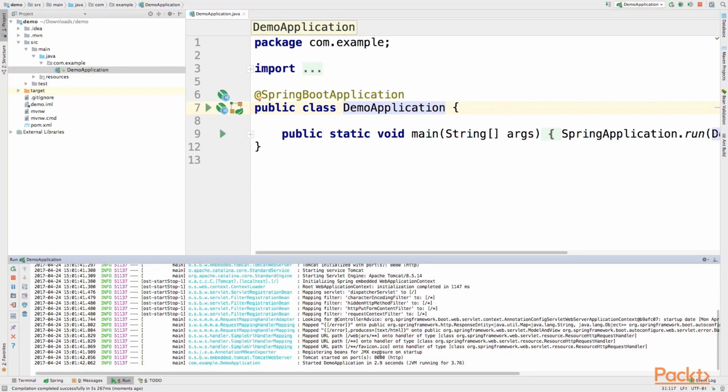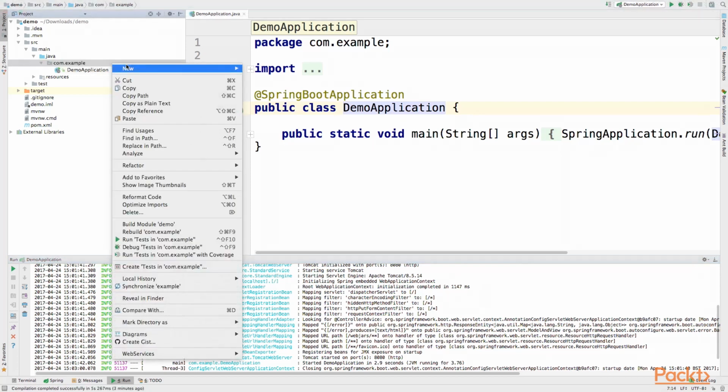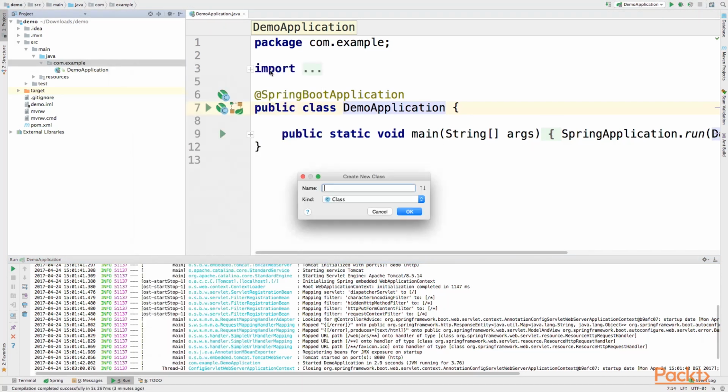As we can see here from the log, the application has started correctly on port 8080. Stop the server. And now, to check that everything is working fine, let's create a demo controller class that returns a message on the root of our localhost. Create a new class, DemoController.